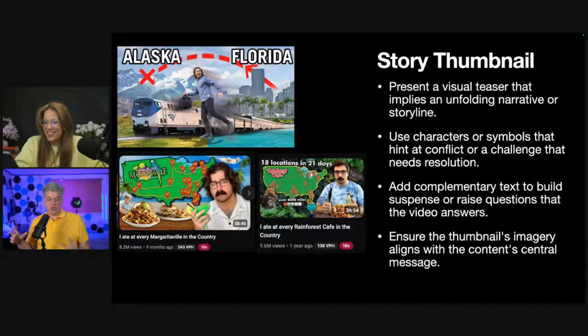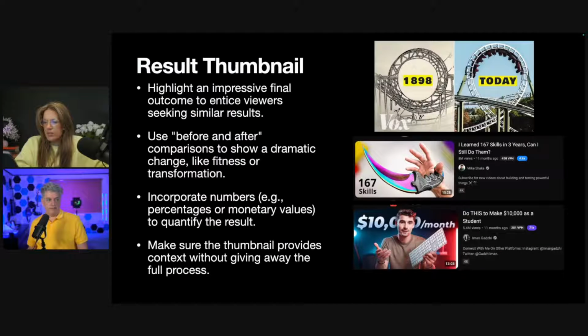So we want to make sure that the image of the thumbnail aligns with our central message, which is, I'm going on a trip. So the guy at the top looks happier, and at the bottom, he looks worn out, because how many times can you eat from the short menu? So these are story thumbnails.